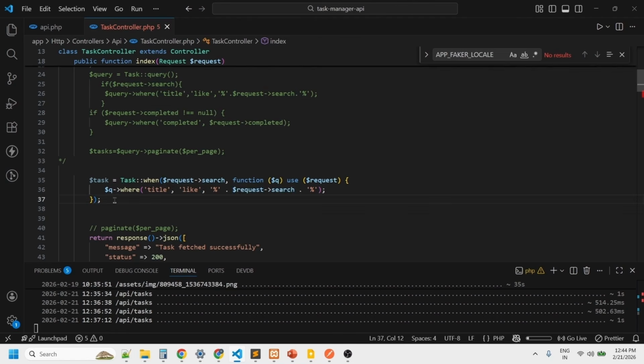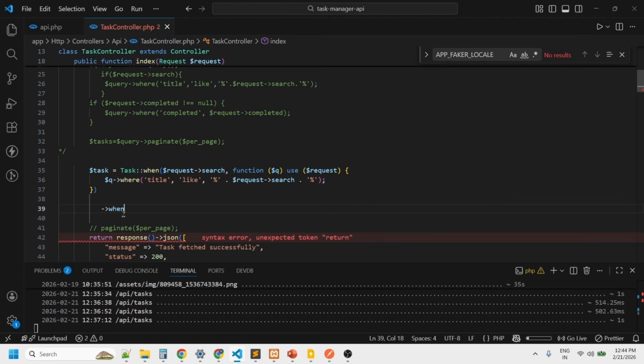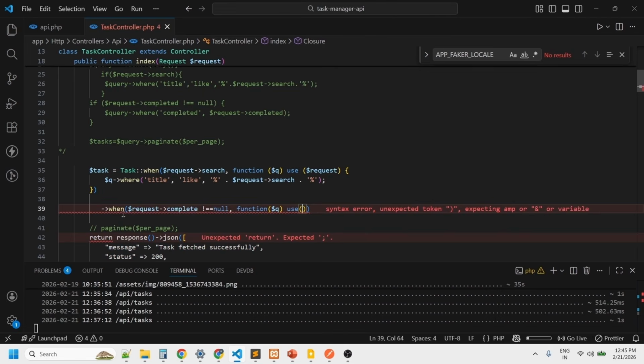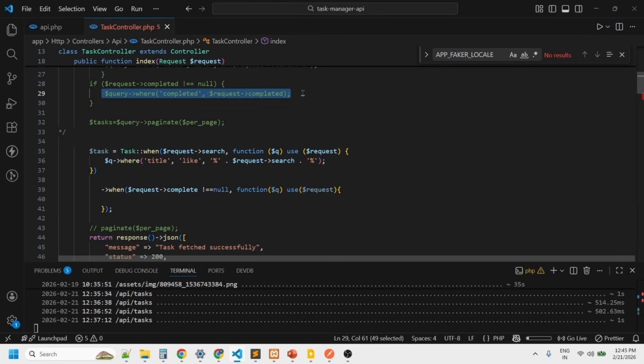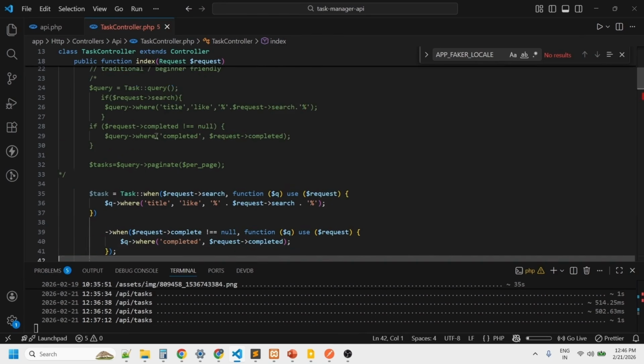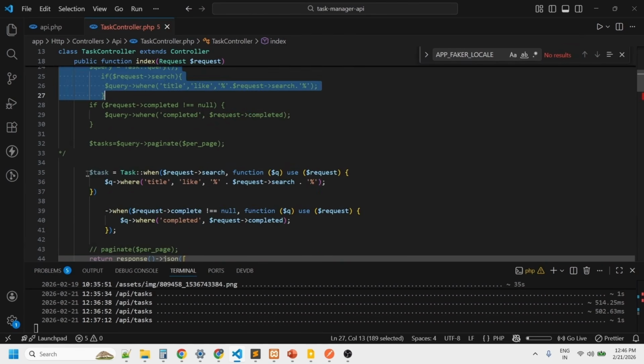Next, I'm going to write the condition for completed also. Write the when condition: when the request completed is not null, then function, and inside the function use dollar request. Inside this, again I am going to write the same condition, inside this not query, it will be q. So you can say this is part 1 and this is part 2.